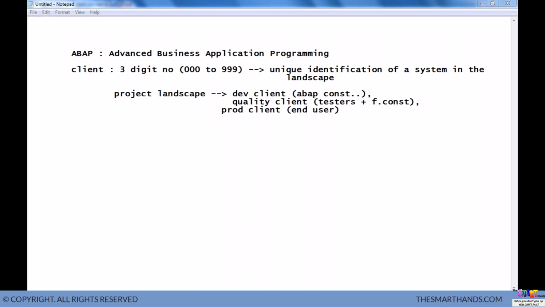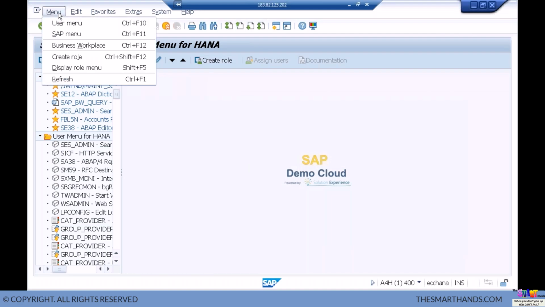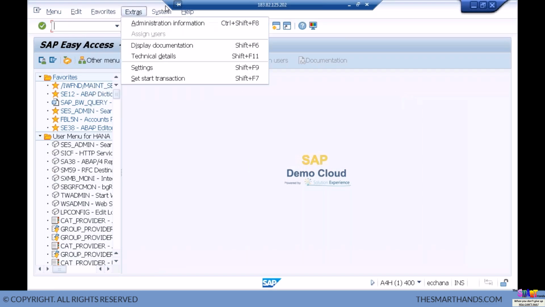So I got the SAP Easy Access screen. From this screen only, we'll navigate to other screens. First, let us understand this screen. You can see here we have this menu: edit, favorites, extras, system, help. This is called the menu bar.